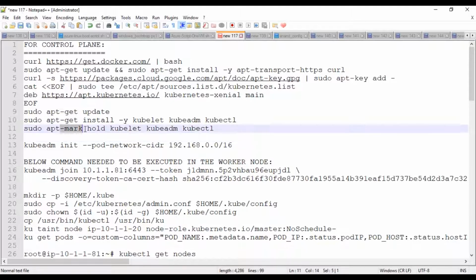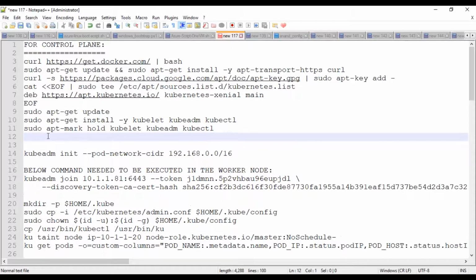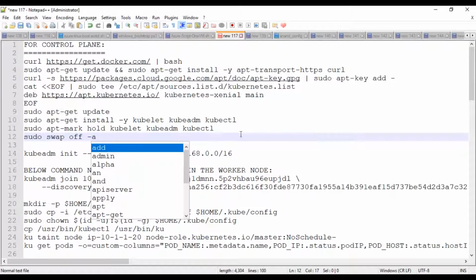And then we're going to initiate something like this. But one thing I need to do is swap off, and I think -a. You need to do that.